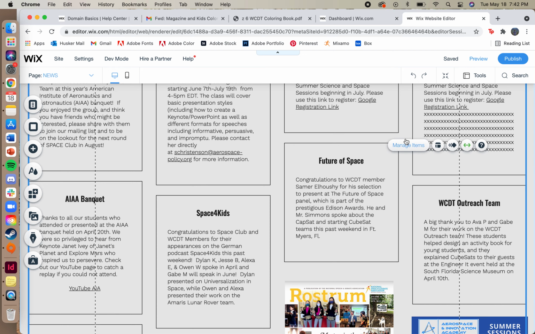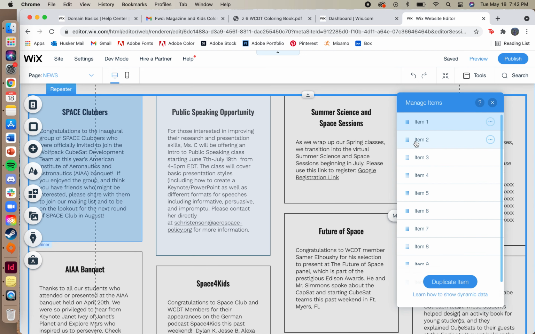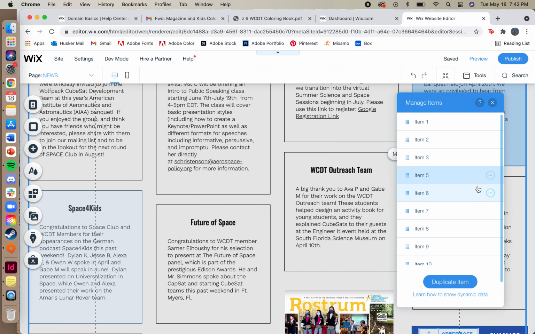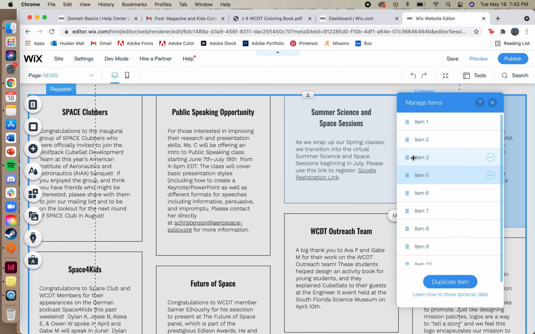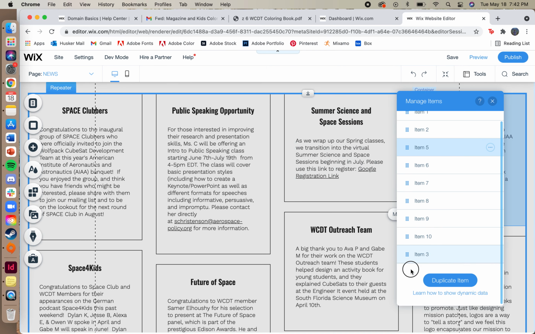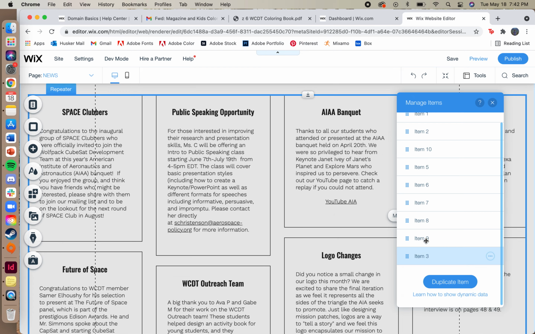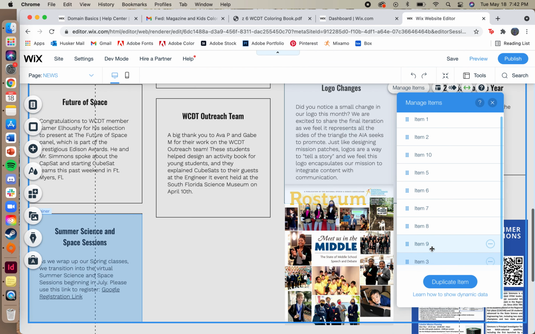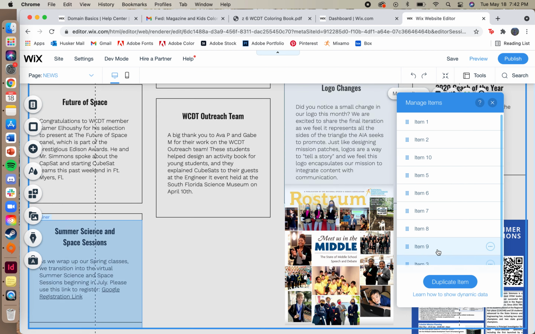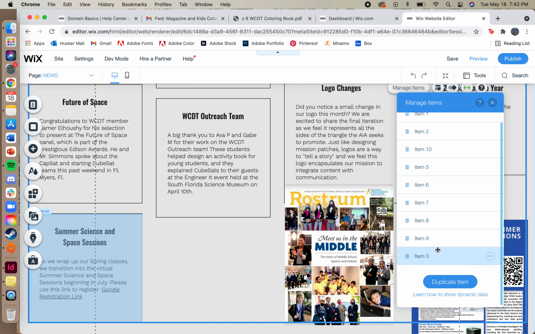And now that I'm thinking about it, these dots mean that you can move things around. And I totally missed that. Totally forgot about it. So I'm going to go ahead and delete that extra box that I made. And I'm going to go back to item 3, which is the summer science and space sessions. I'm going to go ahead and move that bad boy down to the bottom. And then it'll automatically, oh, maybe it won't. Okay, sometimes it does rename things so that they're still in order.